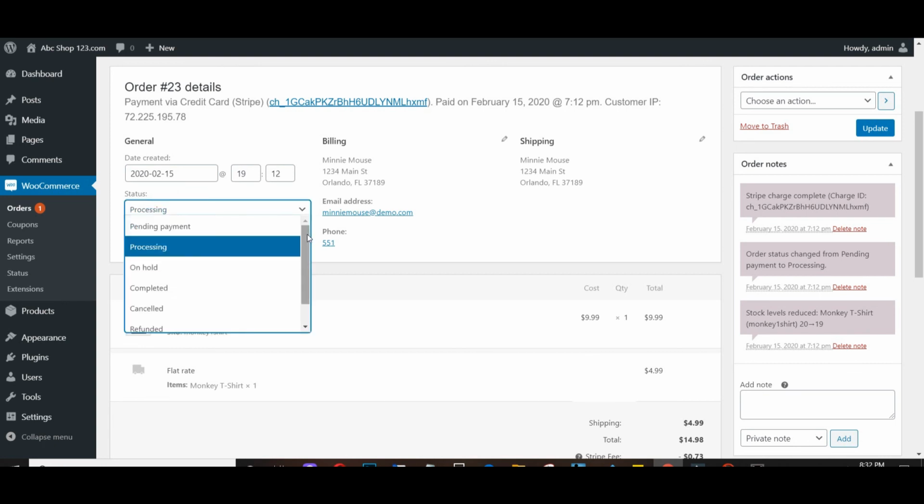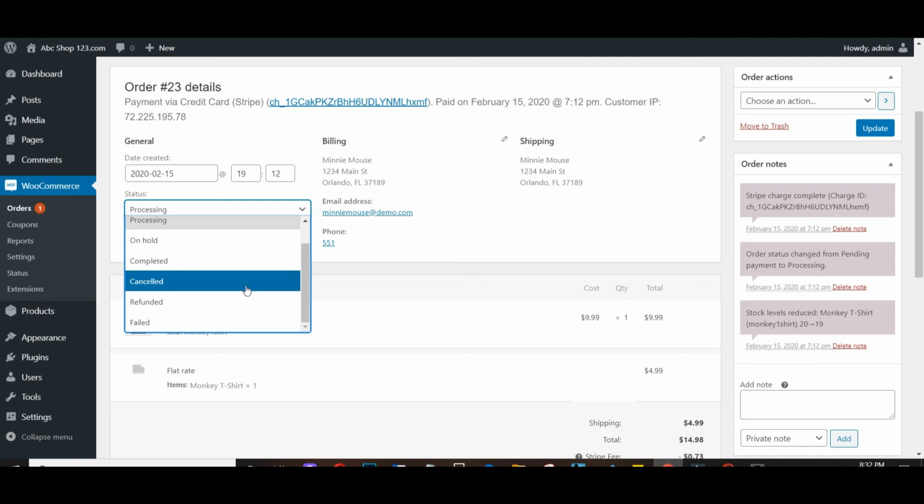The status, you can change it to on hold if there's a problem. Let's say that you ran out of the product, of the t-shirts, or if it's been completed, or if somehow it has been canceled, if it has been refunded, or it also lets you know if it's failed. You could put it here. If the payment didn't go through or there's a problem, you could put that there.